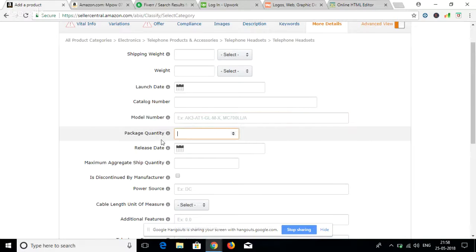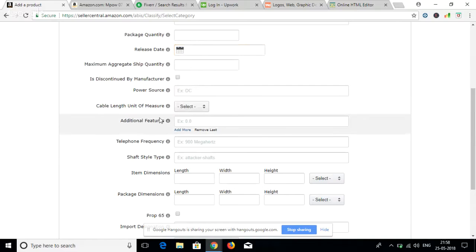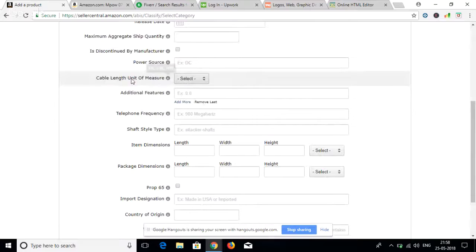You can say package quantity if you have any quantity in your package. Release date, maximum aggregate shipping quantity. All this depends again on what type of product, right? Everything might not be applicable for your product, so you may not have to fill everything. So if it is applicable, just go through that and fill all details appropriately.